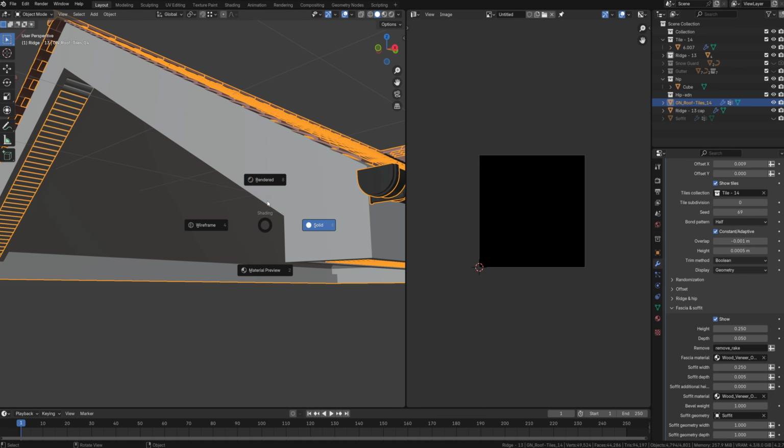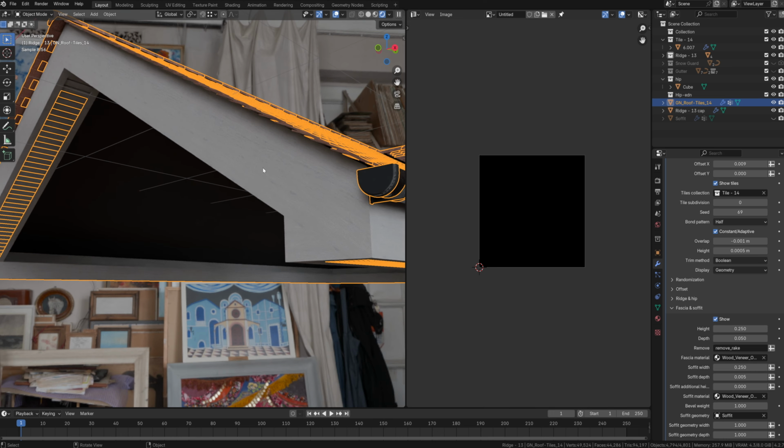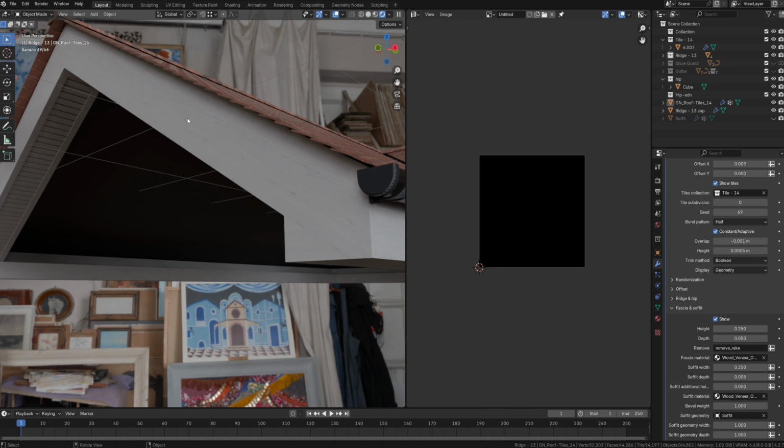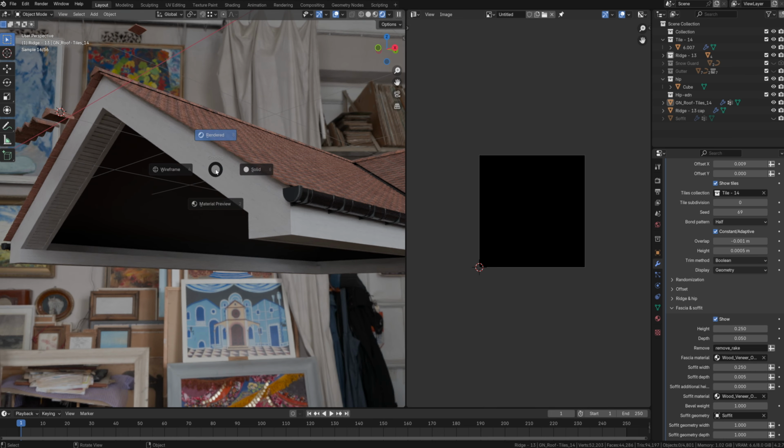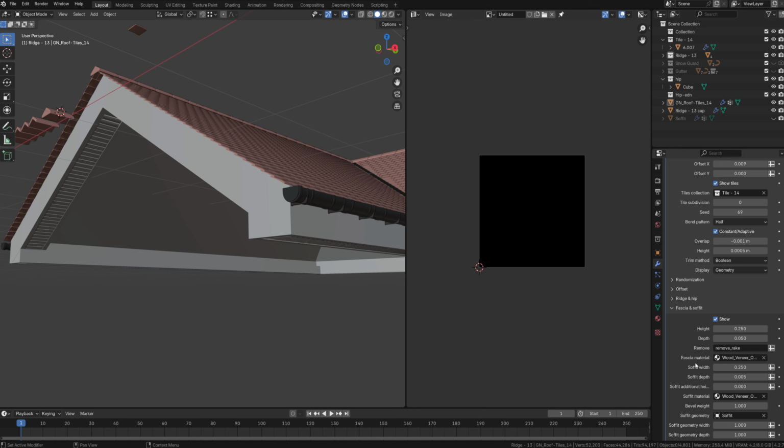So in this case, I think I've added a wood material to go on the edge here, and that's just going to be nicely unwrapped and placed on this edge. But this can be anything you like. You could choose that material. And then we have the soffit itself. So that's this piece underneath.